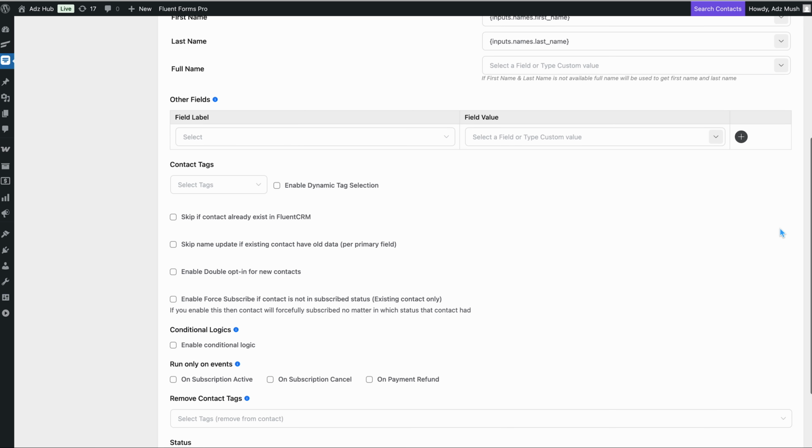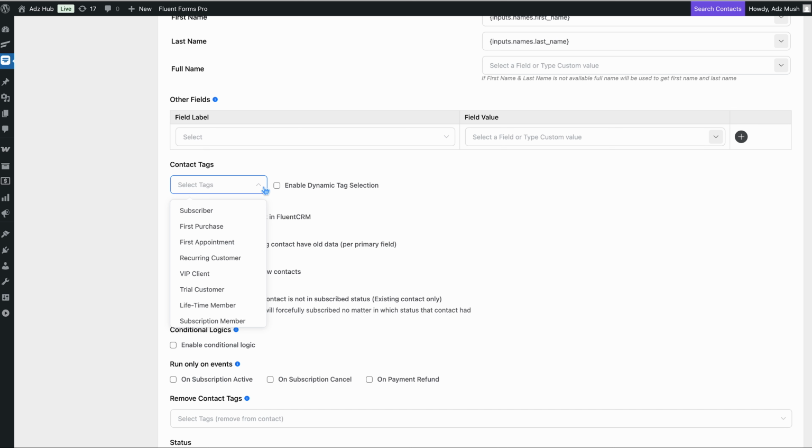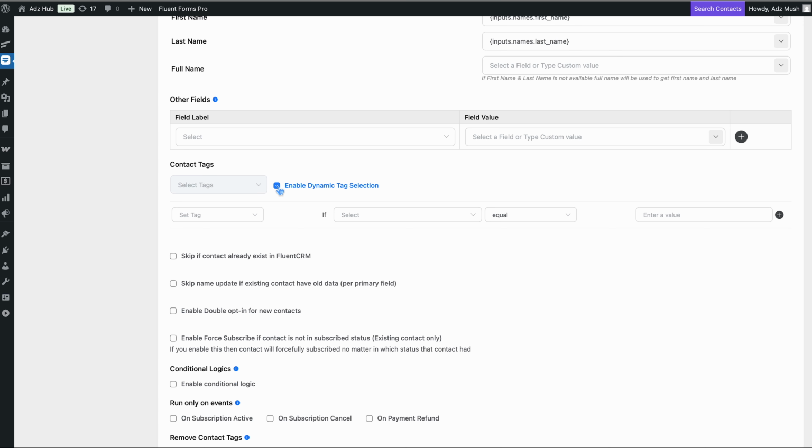And now, I've got to the most powerful part of this entire setup, contact tags. These are like little labels that help us instantly understand what type of users we're dealing with. Earlier, I mentioned using multiple membership fields instead of a subscription field. This is where that strategy really shines. Rather than just assigning a basic static tag like member to everyone, I can go smarter. I'm going to enable dynamic tag selection. This feature lets me assign different tags depending on what membership option someone selects in the form.